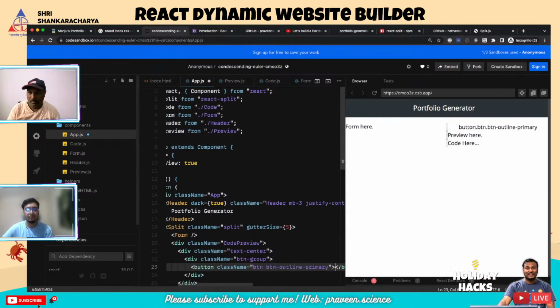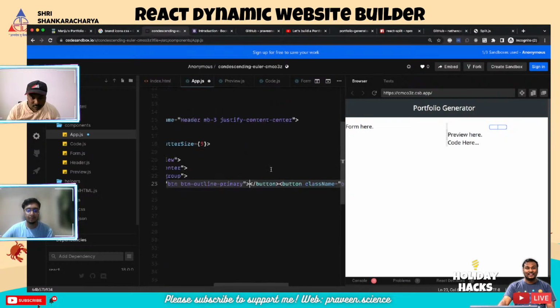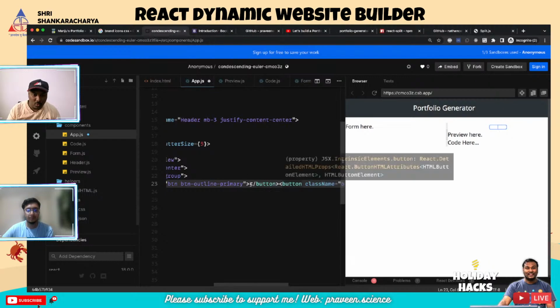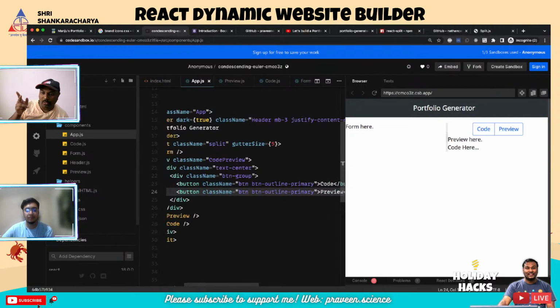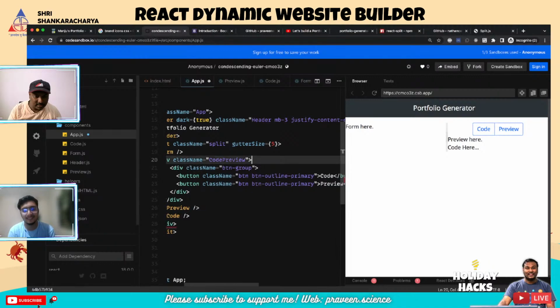So I'll be getting two buttons here. Now each button will have code and preview in this. So we are implementing the code preview thing. For the text center, I can actually combine these things in one single div. Why am I doing so many things?